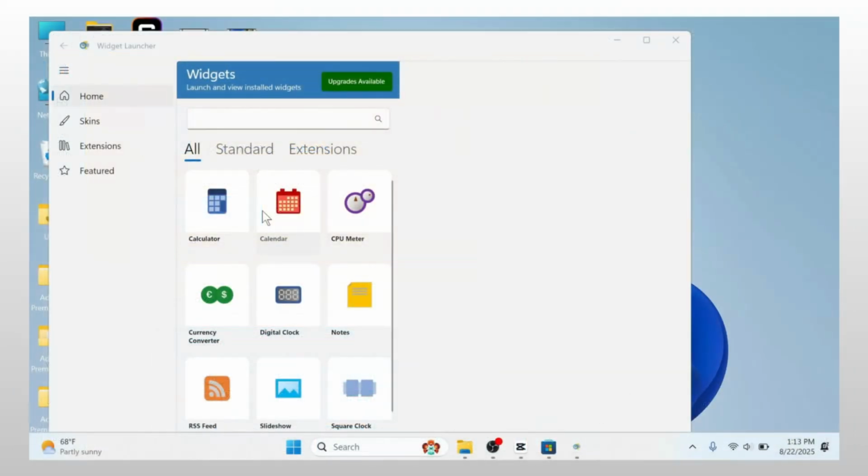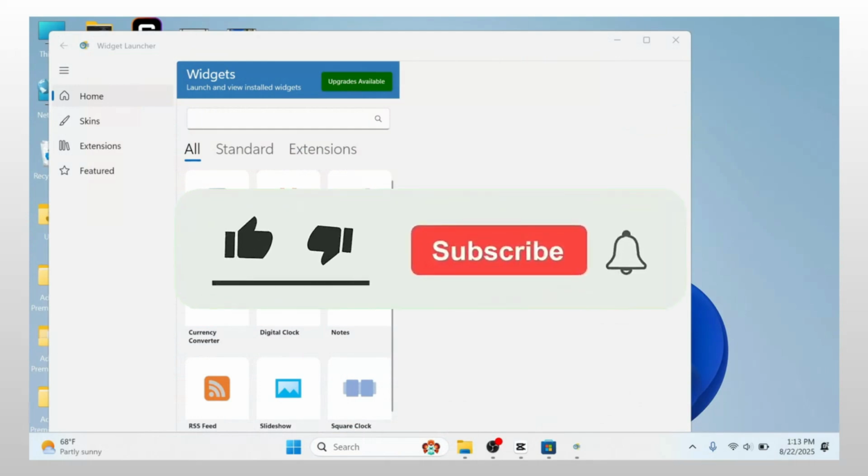Now once you have opened Widget Launcher, you will find exactly like before all the widgets that you need, like the calculator, the calendar, the CPU meter, etc. So just choose any widget that you want and add it like we have done before.